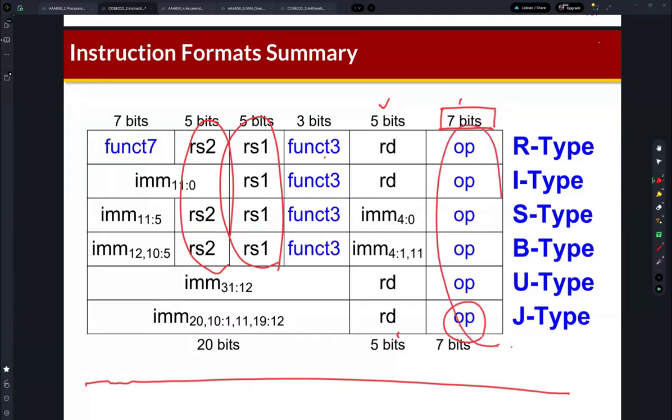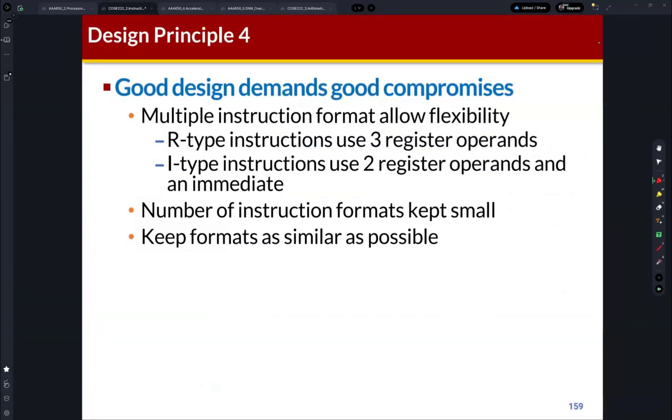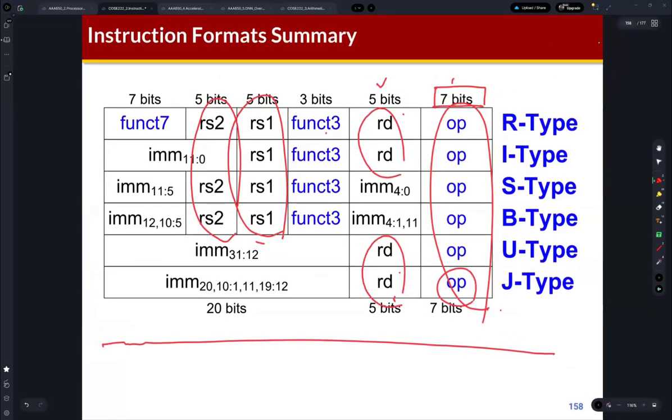So the OP code always occupies the lower 7 bits of the machine code, and then RD is usually here if RD exists, and then if RS1 is here, RS2 is here, and then we just allocate immediate or function fields. Okay, this is the encoding rule. So this is simple. Good design demands good compromises. As I mentioned, we can apply some common rules for this instruction encoding, but we can also allow some compromises.